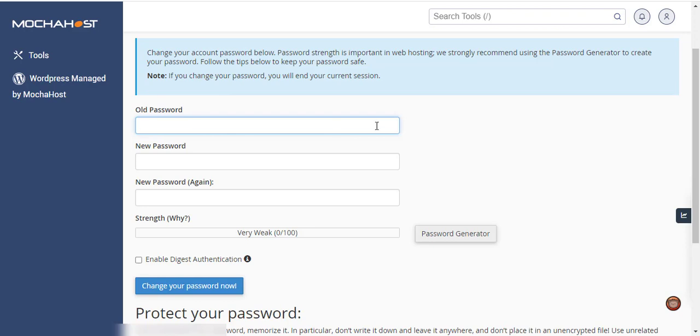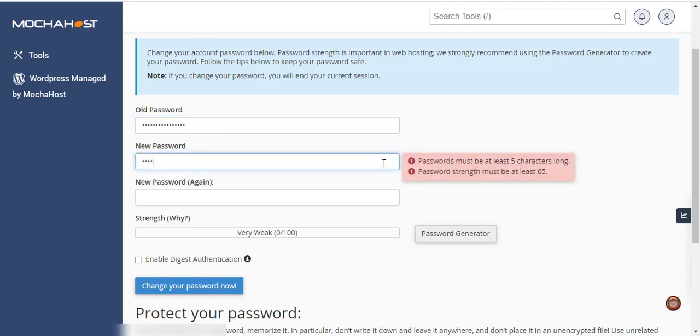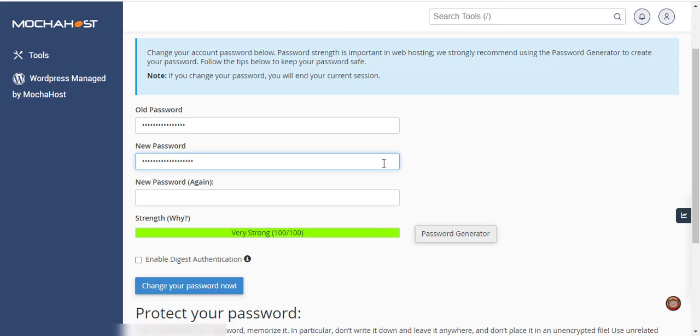The thing you will do is type in the old password, and then I can type in the new password that I want for my panel. Notice as I type, the password strength is being calculated and I'm told whether my password strength is 100% or 10% or how weak my password is. Remember to have your passwords at least 90 or 100 and above.